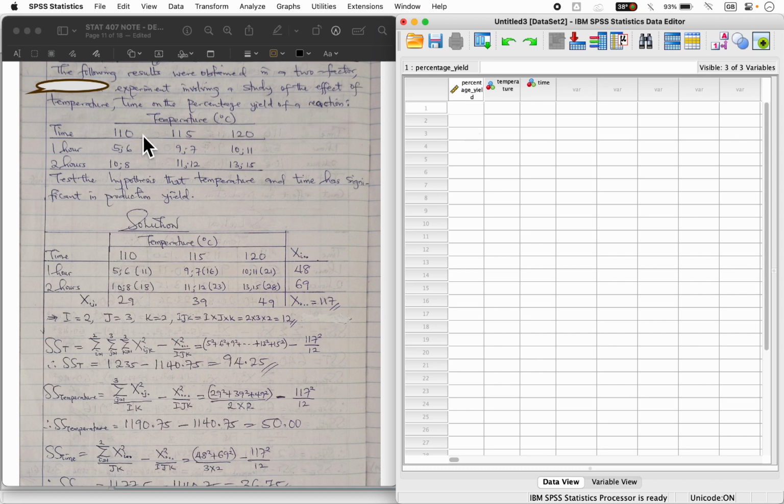So now let's enter our data. I'm going to enter mine row wise in this case for the sake of this tutorial. So I have 5, 6, 9, 7, 10, 11, 10, 8, 11, 12, 13, and 15, in that order.